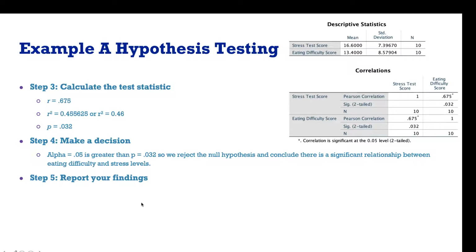So in our step 3, we'll write down our R. We'll then calculate our R squared, which we're just going to square: 0.675 times 0.675 equals 0.455625. So our R squared is 0.46, and our p-value is 0.032. And then we'll make a decision. Our alpha of 0.05 is greater than our p of 0.032, so we reject the null hypothesis and conclude there is a significant relationship between eating difficulty and stress levels.